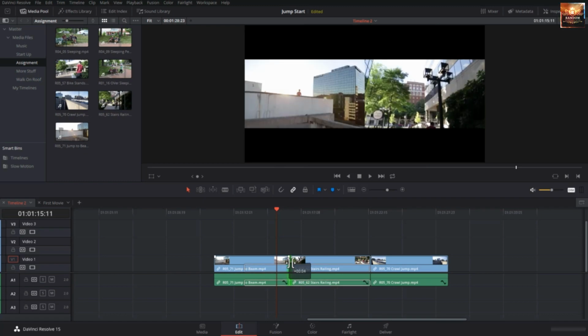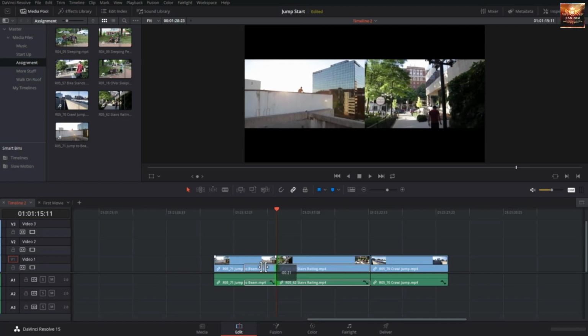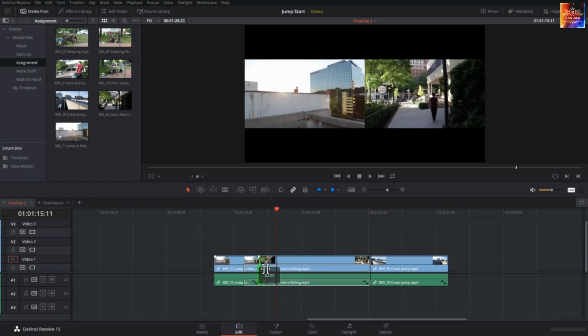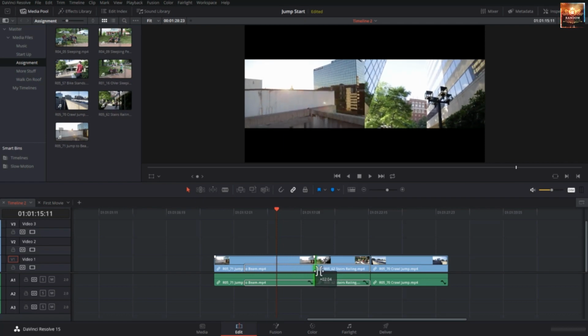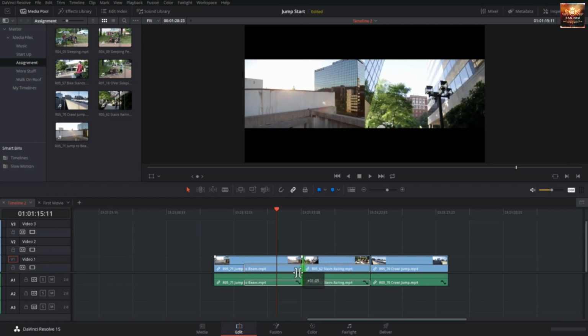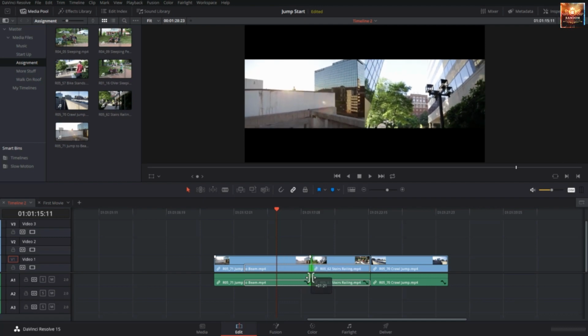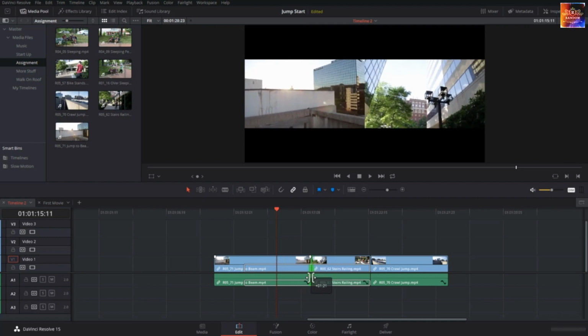Okay, as soon as I start dragging, notice what I see in the monitor. The one on the left is the out point of the incoming clip. You notice, so now I can decide where I want this clip to end. Okay, for example, just over here. And then the one on the right is the in point of the outgoing clip. Notice, guys? So if you know the content of your clips, now you can decide where you want to start and end.